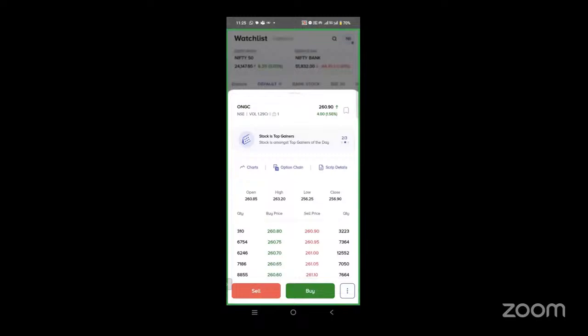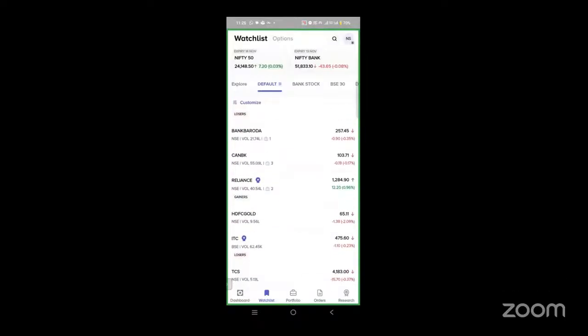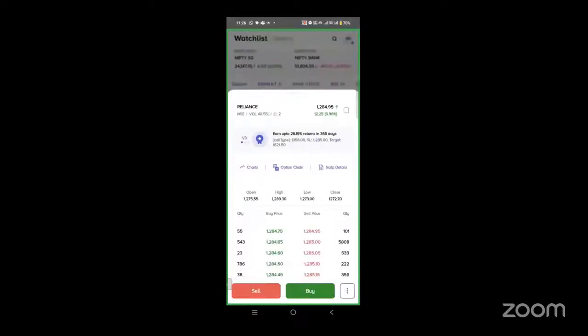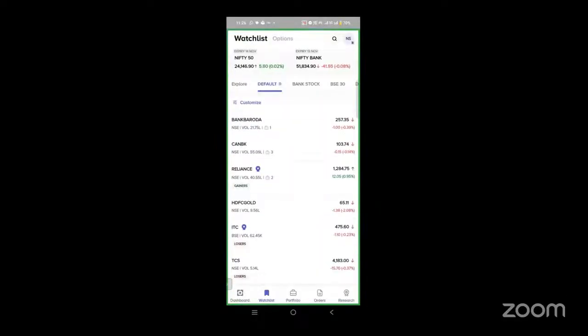Let's say ONGC, there is an event. Once I click, I can check which is in top gainer. There is a dividend of 6 rupees. Okay, so if there is an event, that also you can check. If the stock is recommended by HDFC Securities, then this badge icon is there. Let's say in Reliance, there is a buy recommendation from HDFC Securities. That's why there is a badge. So you can find all the taggings.